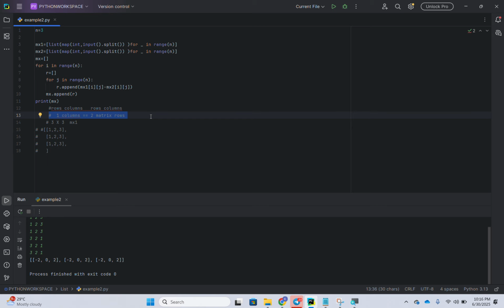Okay. So this is how we read a list and a nested list. This is the overall flow.